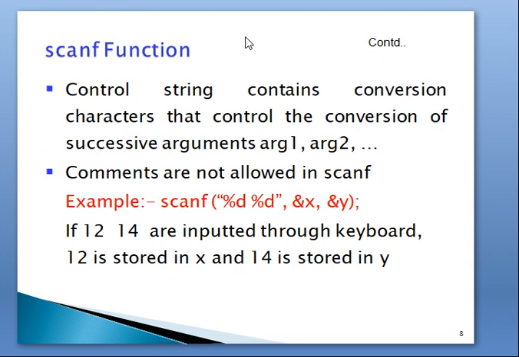Example: scanf("%d %d", &x, &y). This is the control string, the conversion characters, comma, &x, &y. This & is an operator called the address operator: address of x, address of y.